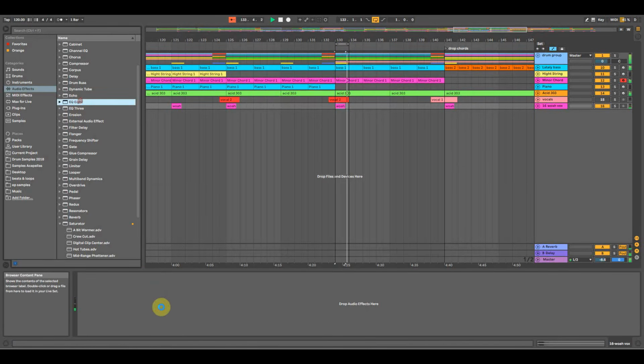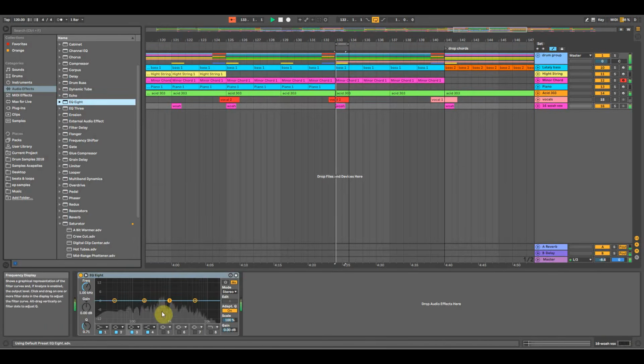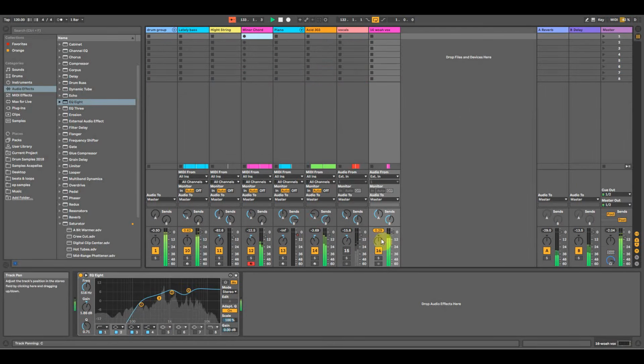Get an EQ8. Same process. High on the top. Middle. Cut the bottom end. Bring it in. Check the volumes. That's cool. Pan it to the left. Bring it down.